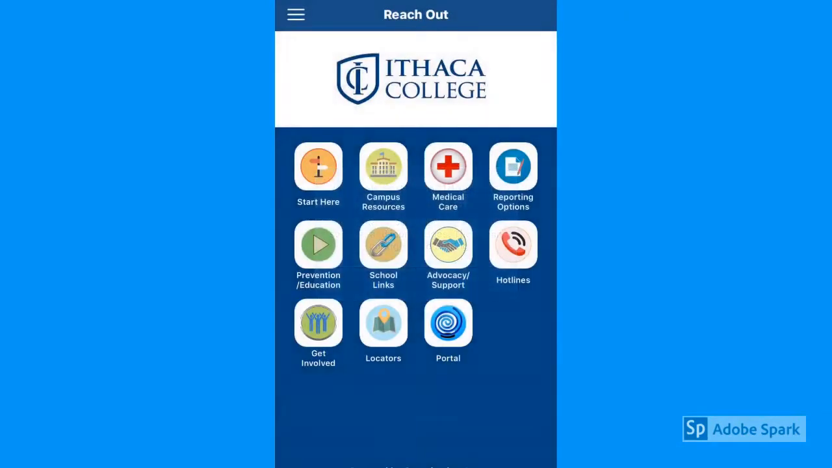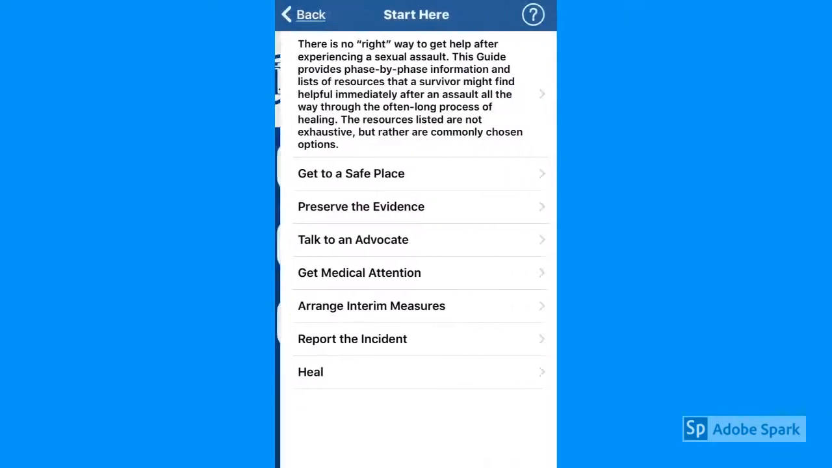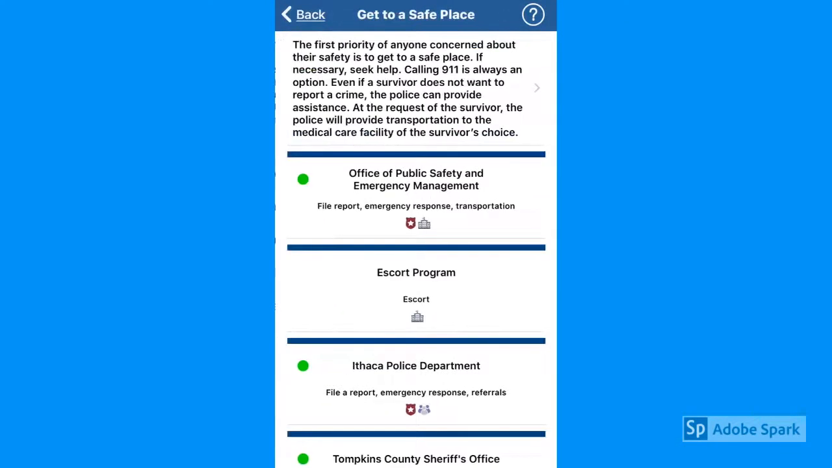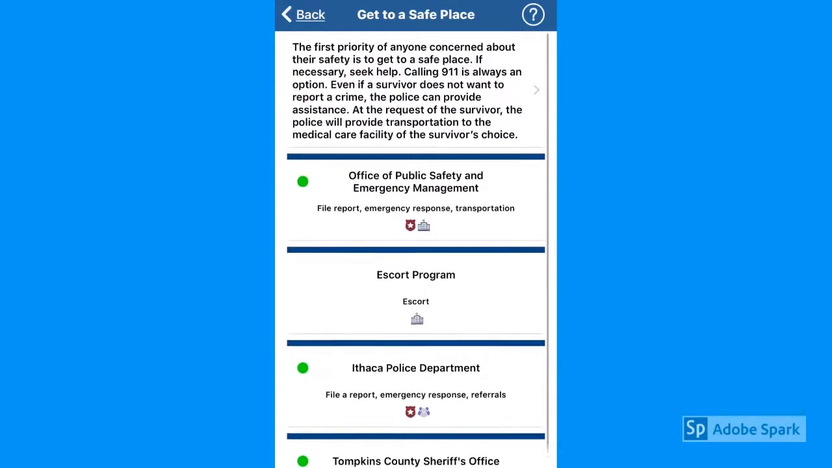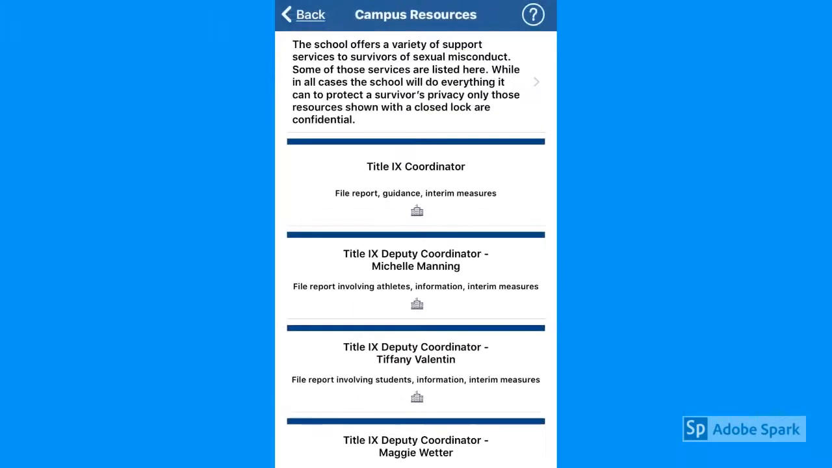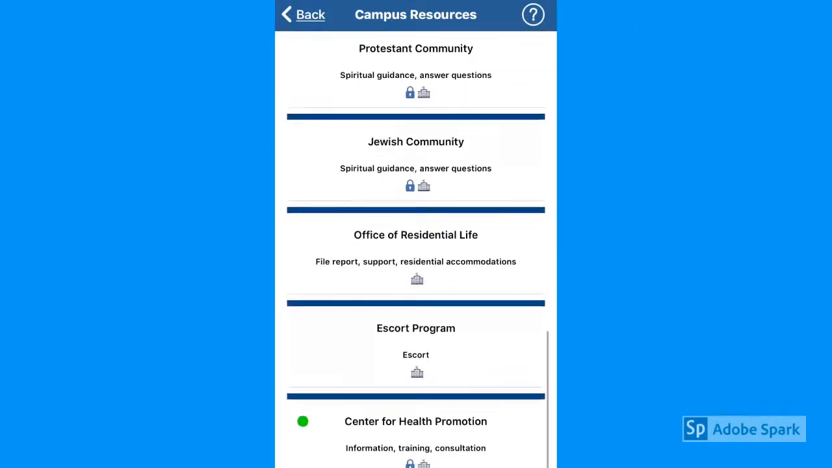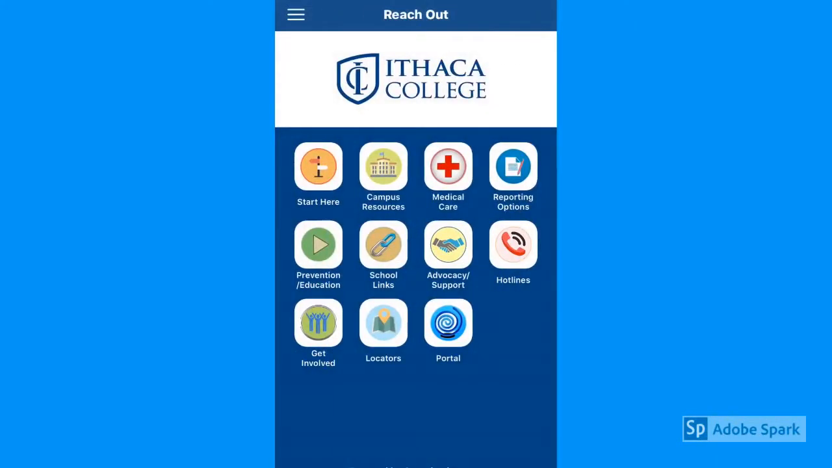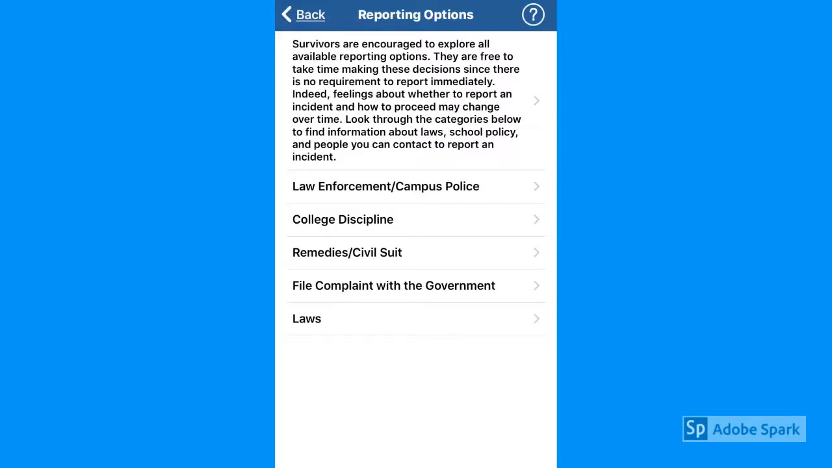From here you have a number of options available to you, from finding a safe space to talking to an advocate. You can take a closer look at on-campus resources like the chaplains and public safety, or if you need to make a report, you can look for the specific options available.